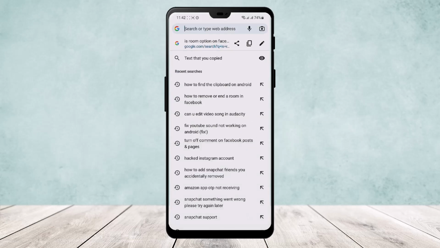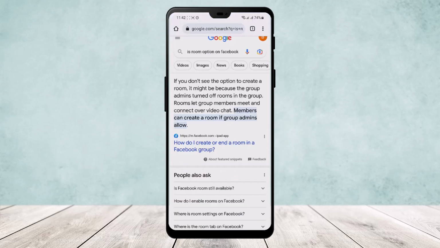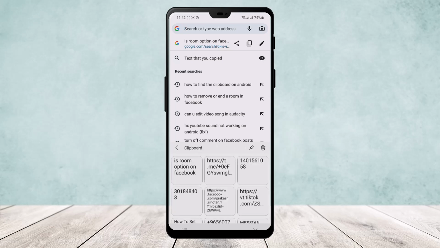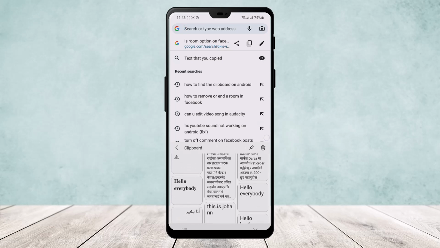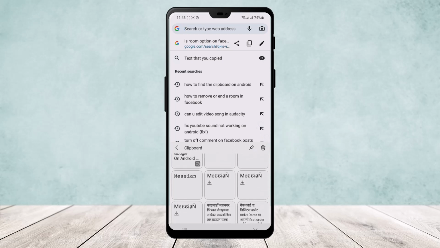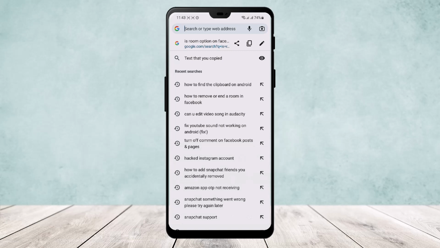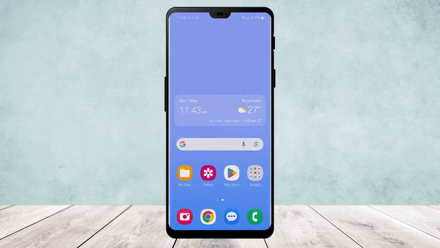The other way is head over to anywhere you want, and here if I just tap in and below on my screen above my keyboard, you can see a clipboard icon there. Now tap on it and your clipboard is right there. You can delete it from there or you can pin certain text that you have copied. So this way you can find your clipboard on your Android device.